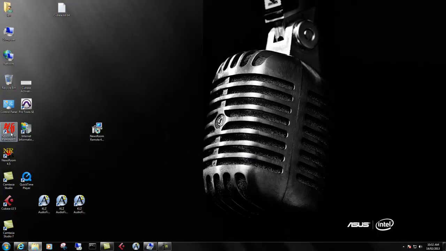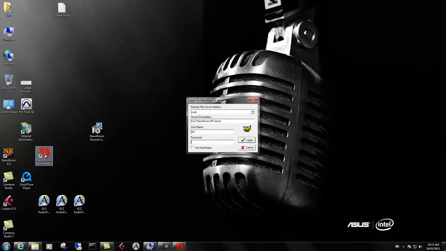It puts the icon for NewsRoom Remote 4 or 5 onto your desktop, the shortcut, and double-clicking it will execute it. You may have to adjust the remote file server address, and you'll want it to be the outside IP number or name of your station's newsroom server outside the firewall. Give it a brief description, give it a username that exists at the main site, and the password.